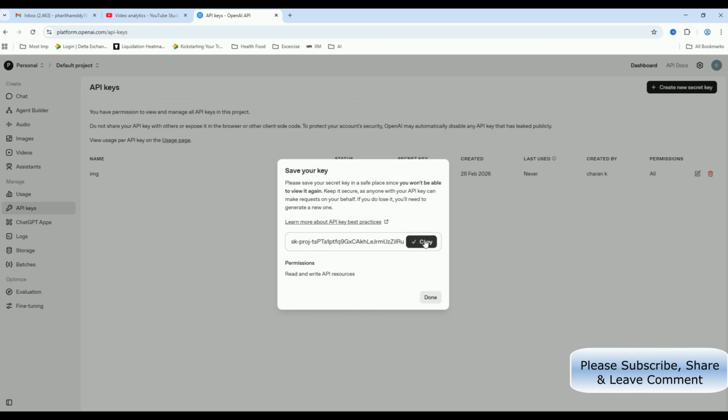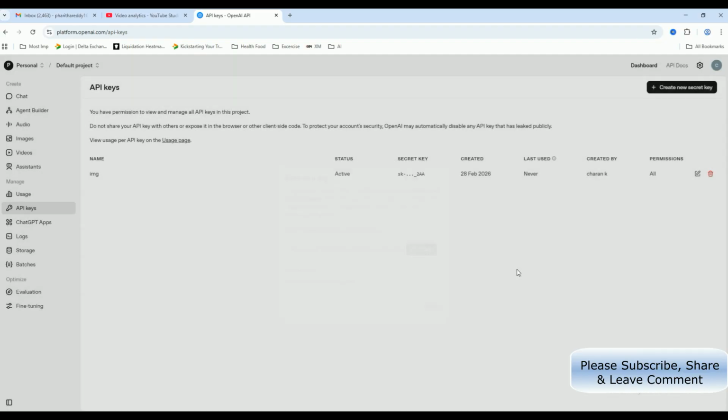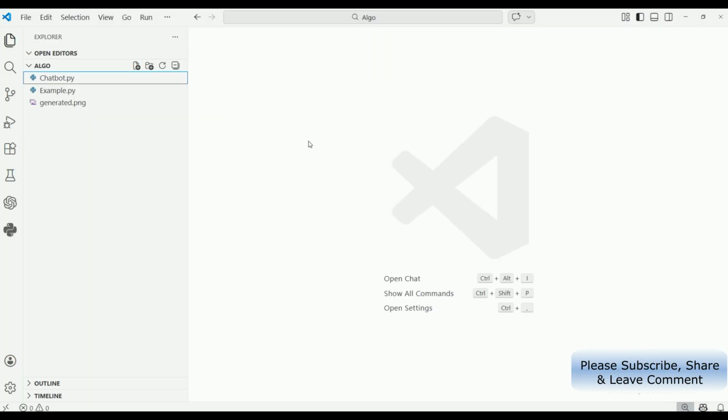So let's copy this secret key. I am placing it in my text. I saved this secret key in my notepad. Let's press done. And here our newly created API is active, status active. Now switch over to Visual Studio.